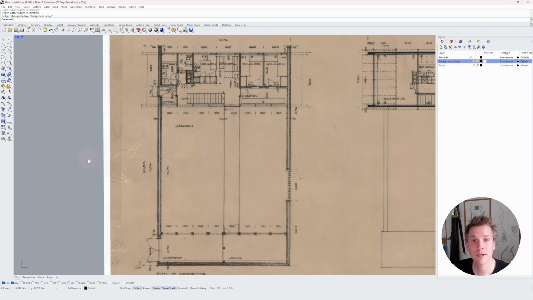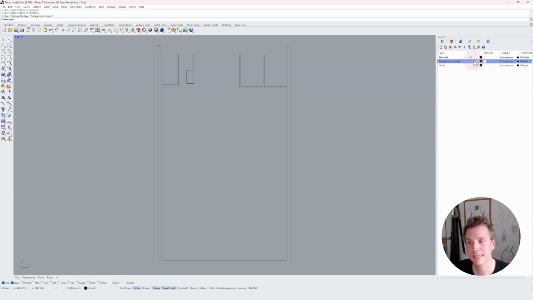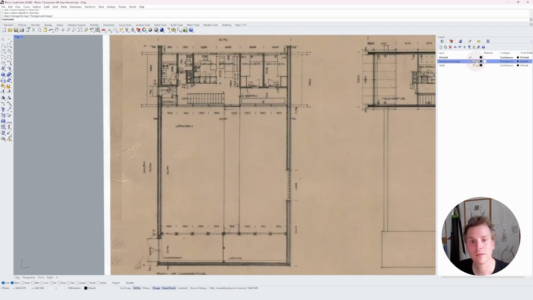Now with the background image on the background image layer, we can do stuff that applies to the whole layer, like using these icons over here, the little light bulb, which can hide and show, or the little lock, which can lock and unlock. So everything on that layer will be locked if I click here. So in effect, it's the same thing as typing lock, but I can just do it to all the objects on a layer at the same time.